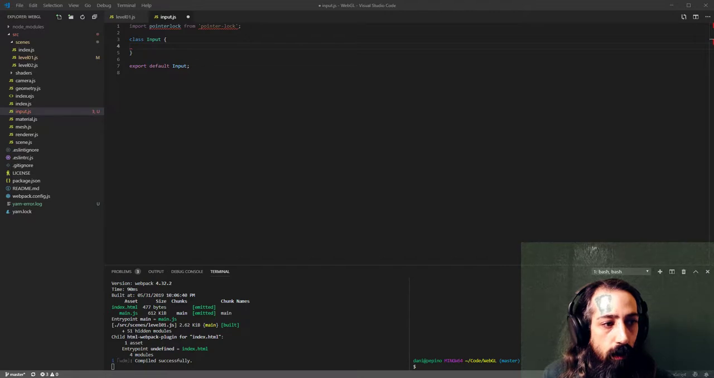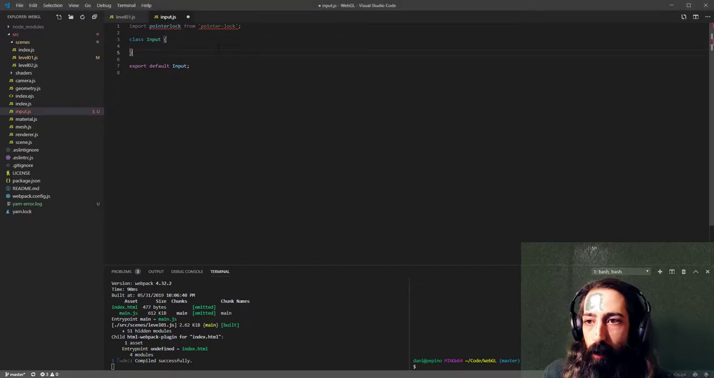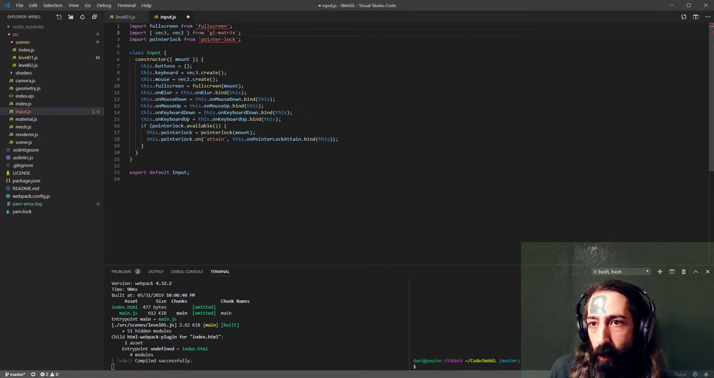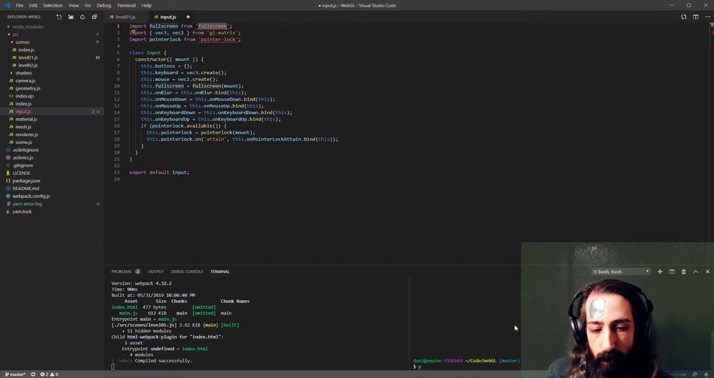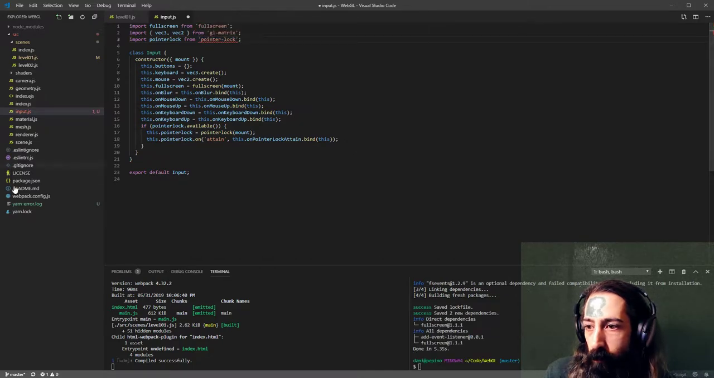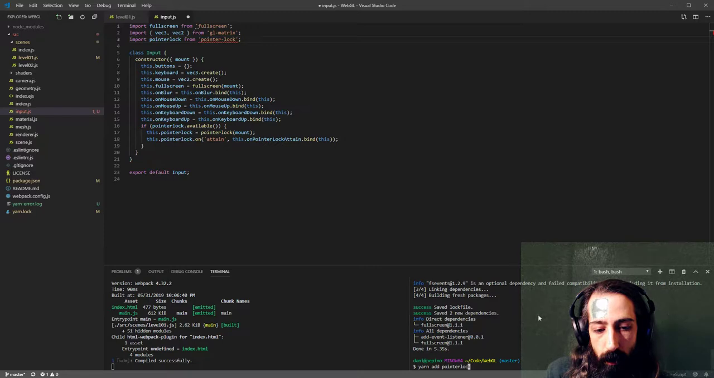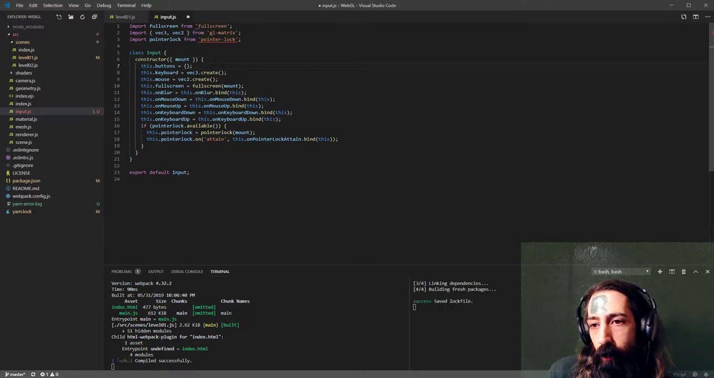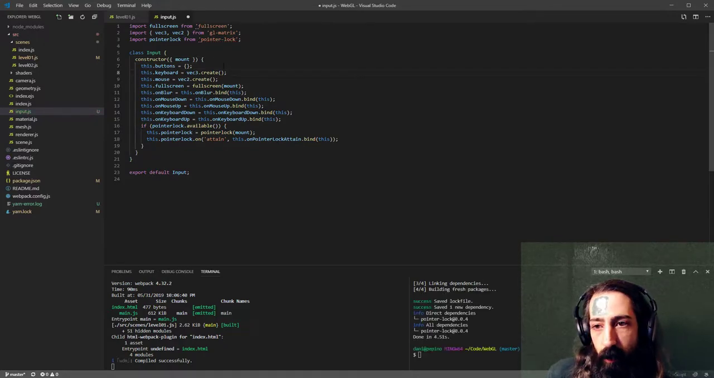I'm just gonna copy and paste this. It's gonna be our constructor. And we're also gonna need this. As we see, we're also gonna need a fullscreen module, because we're gonna put the user into full screen as soon as they click the canvas. That should be there. Oh, it's not getting this one. Maybe it's not pointer lock, but pointer-lock. There you go. Cool. So that's gonna be our input constructor.